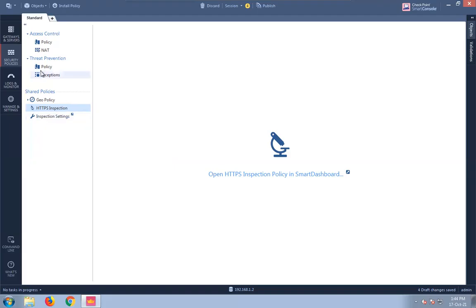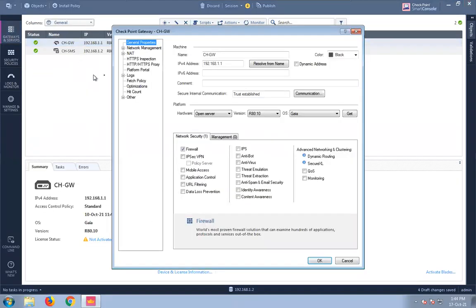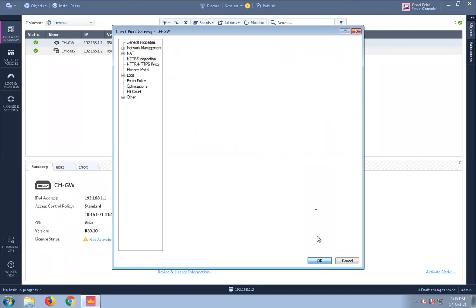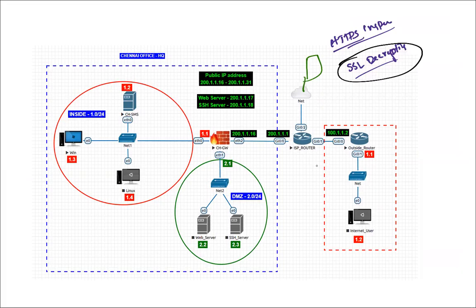Okay, so after the lab was opened, the only thing that I did is I went to the gateway, clicked on the Chennai gateway, created a certificate for the checkpoint to be a CA, downloaded the certificate, and enabled HTTPS inspection. Let's see if there is any HTTPS inspection happening or not.